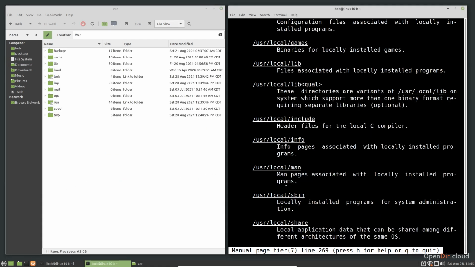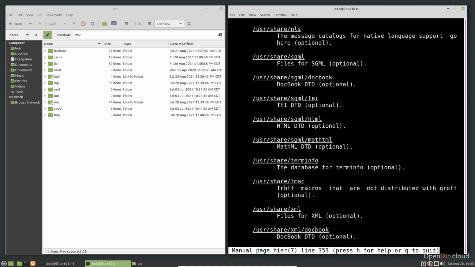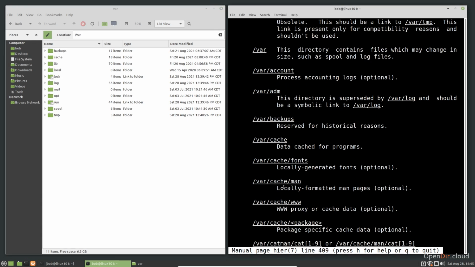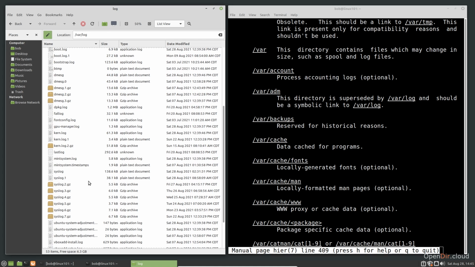The var directory is another important directory that contains subdirectories. /var/log contains all the system log files. The main system log is /var/log/syslog. If you are troubleshooting a problem with your system, this would be the log file to check for errors.